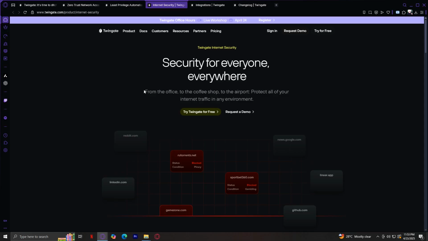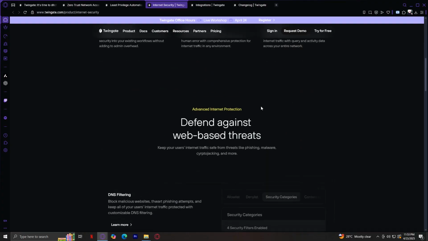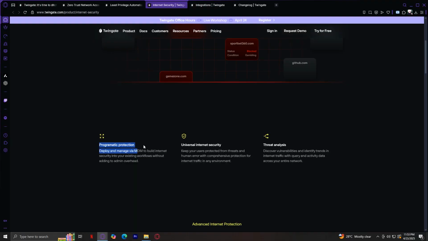So, as you can see, from the office to the coffee shop to the airport, protect all of your internet traffic in any environment. And if we go ahead and scroll more, defend against web based threats, programmatic protection, universal internet security, and threat analysis.